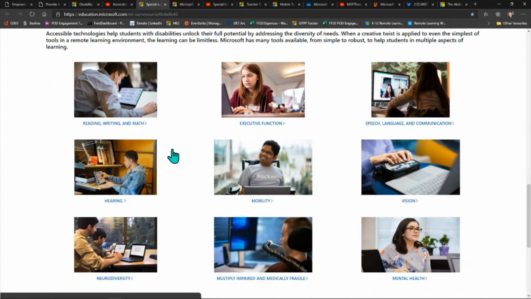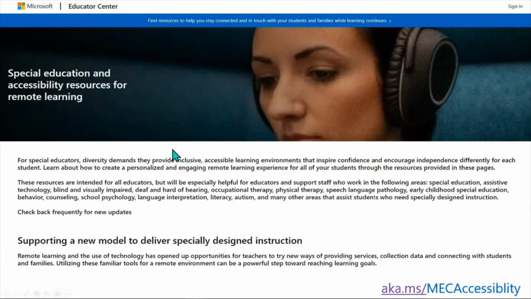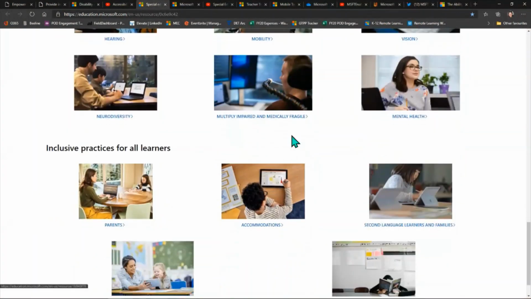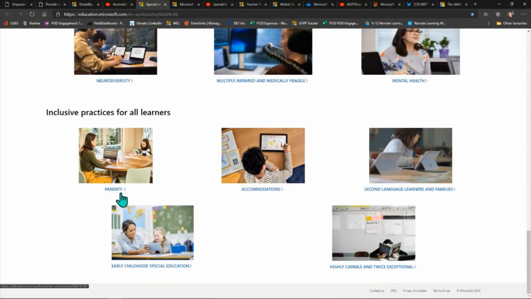If there's only one thing you're going to take away today, let it be aka.ms/MEC accessibility, because this is our one-stop shop. All right, but there's a whole heap more stuff on here as well. Stuff for parents, accommodations, etc. You'll be there all day, I promise you. There's some really, really good stuff in there. All right, so that's that as well.